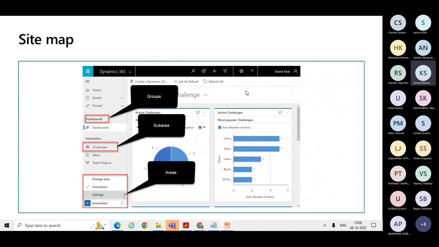Okay, like here, when your app is in running stage, this is the site map, where you want to display the dashboards. You can have another area for innovation where you are going to display the challenges and ideas. And here you have the change areas like innovation, settings, and all. And accordingly, I have designed the site mapping.